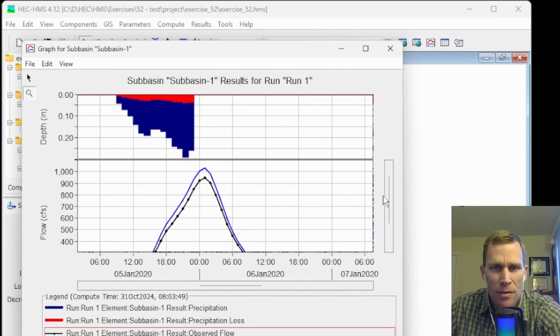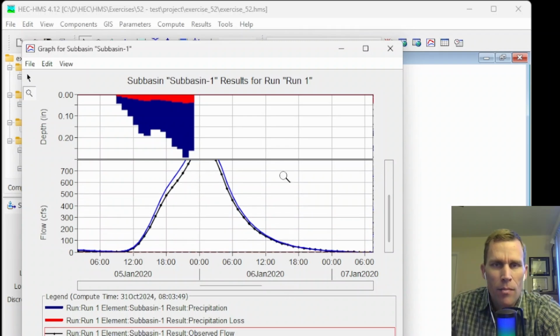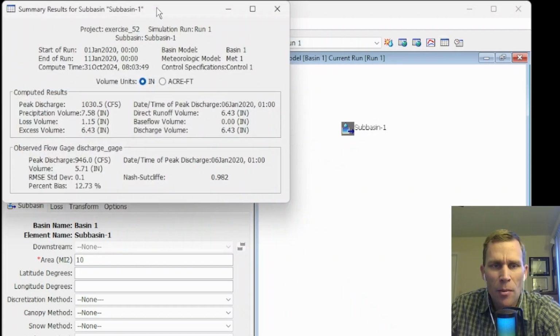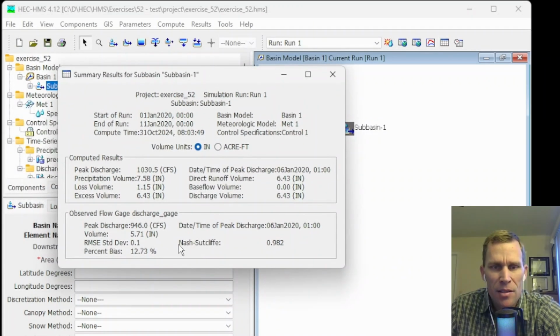So it has a similar pattern, you can see. I'm just looking at the peaks here. I could zoom down as well. But what we need to do is make a little bit of a modification. Before we do that, let's also look at the summary table, which shows us a Nash-Sutcliffe score of 0.982, which is very strong, arguably good enough, as well as a percent bias of 12.73%. So we're a little bit over the target value.